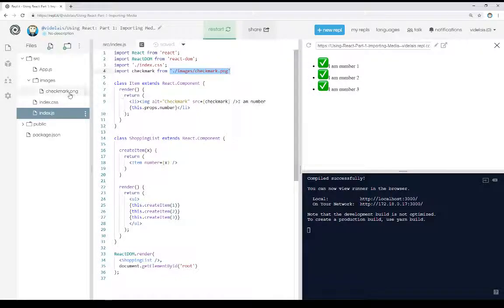And we saw that right here in images and at checkmark.png. So it was imported, this variable was set to this path, and then we could use it within JSX to get those values to set the source for different images. And that's how we use media within React. It's not terribly complicated, but we sort of have to keep a couple of things in mind, how Webpack works and how React organizes things.